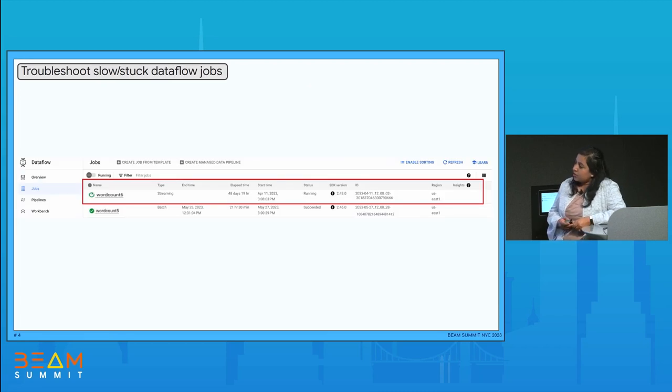So in the Google Cloud console, in the Dataflow section, you will see all the jobs' status. Like here you see that this first job is running and the second one has succeeded. So you can see all the jobs here with the status running, succeeded or failed. Along with this, you can also see the start time of the job, the end time, what kind of job it is, either a batch or streaming job, which SDK version it is using and which region it is running in.